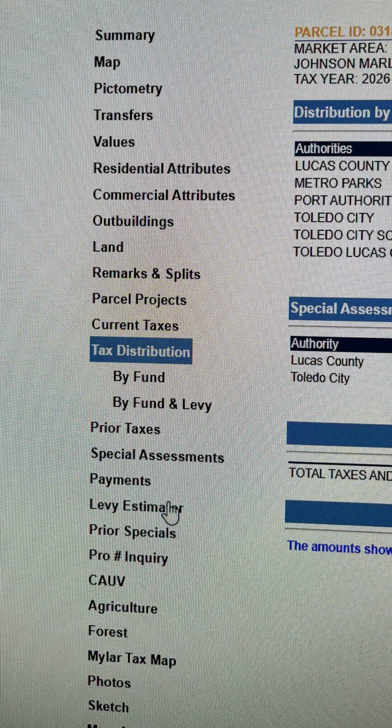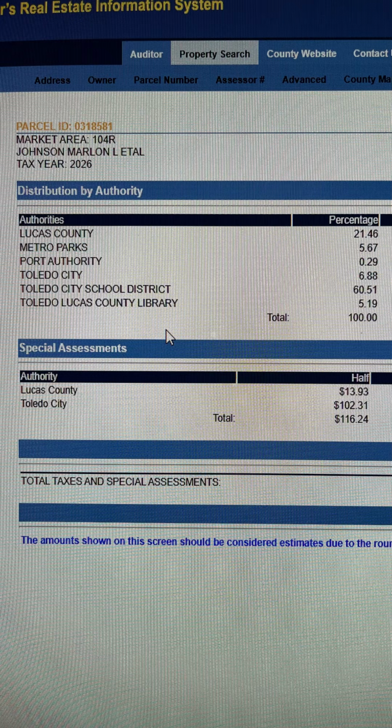It has nothing to do with this personal property, but tax distribution. If you look at that, you can see where are my tax dollars going. In this case, it's the county, city, schools, library, parks, and the Port Authority.